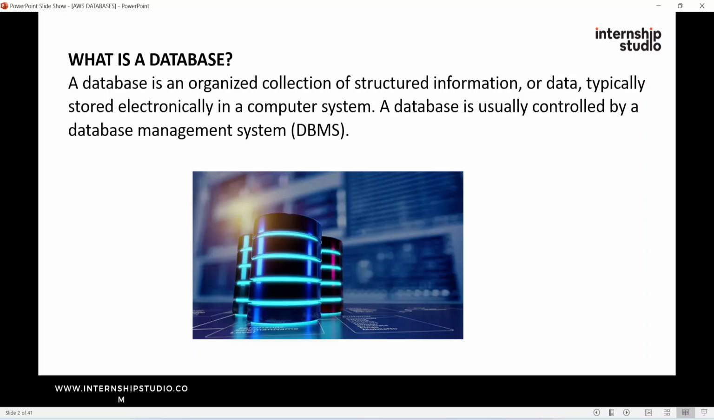So in that library, each book represents a record in the database. Just as a book contains various pieces of information such as the title, author, and content, a database record holds different attributes or fields. For instance, in a customer database, a record might include a customer's name, contact details, and purchase history.